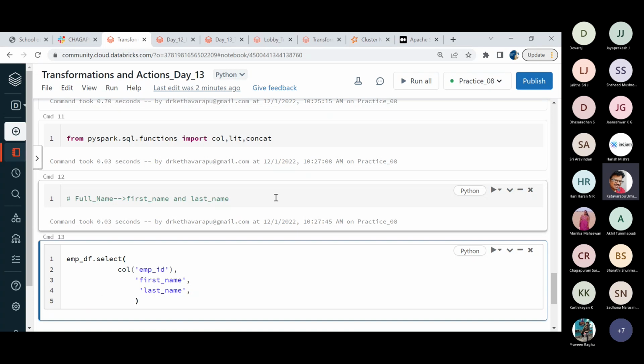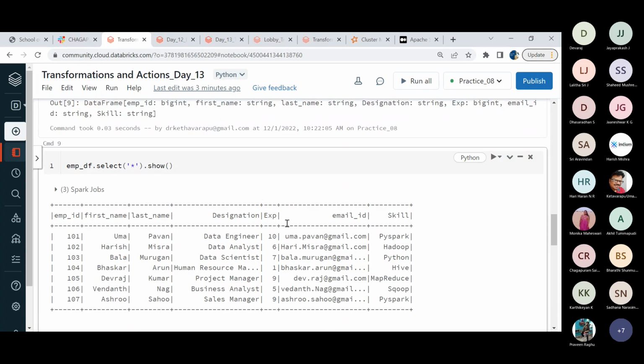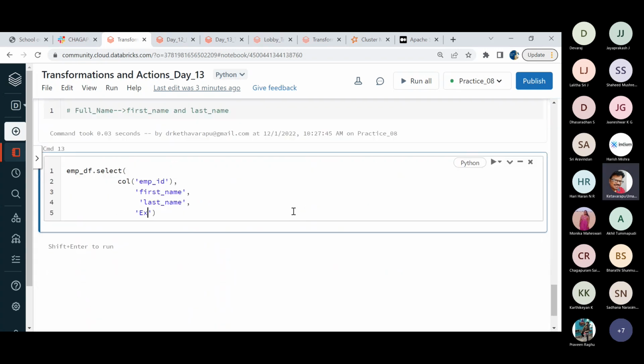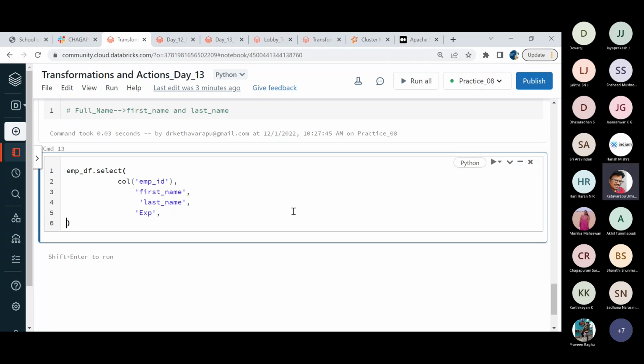Whenever you are applying something, friends, don't forget to print the source data also, because after applying some data manipulation, you should check with the existing data. That's the reason we are keeping employee ID, first name and last name as usual, as well as the experience of the corresponding person. And then next I'm going to apply the concatenation. For that we have the concat method.